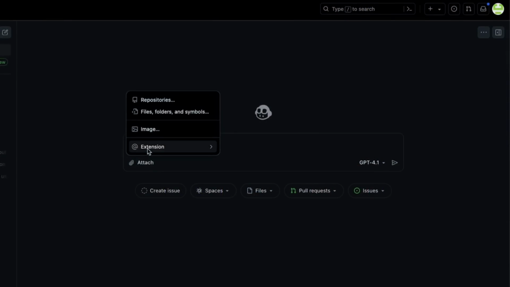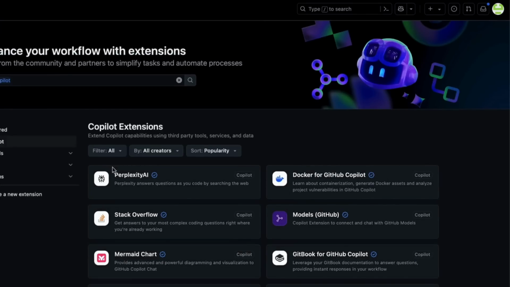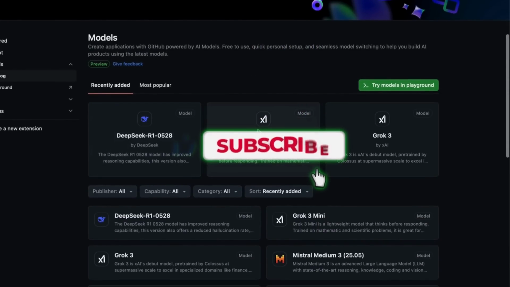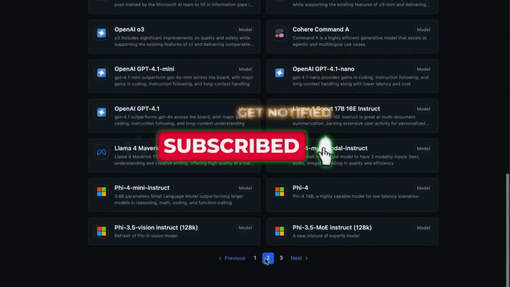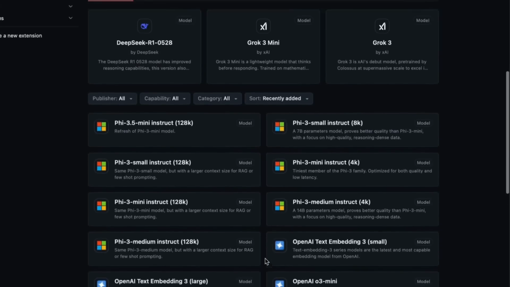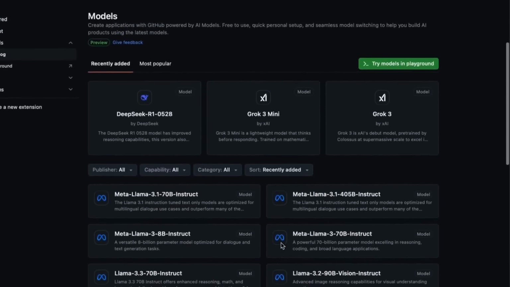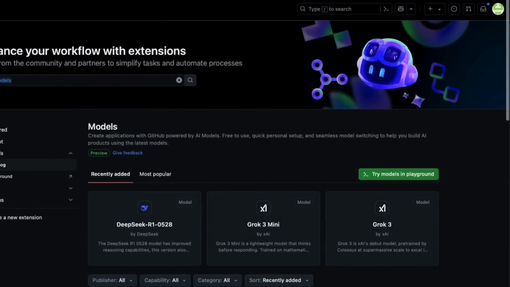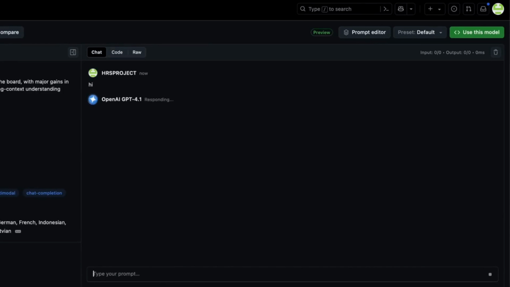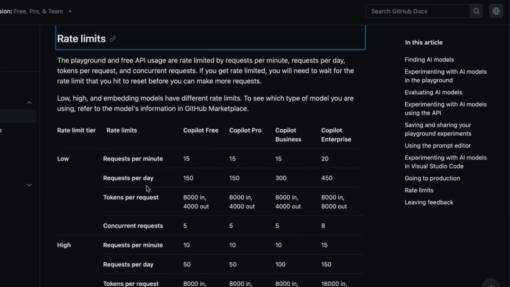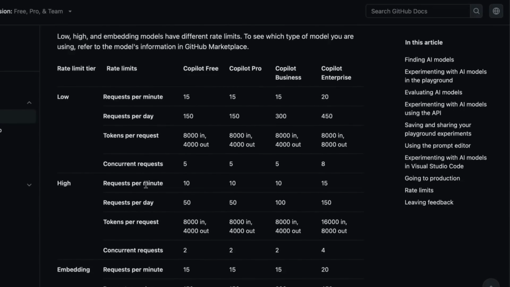Next, the GitHub Marketplace. In GitHub, find Copilot extensions, go to the marketplace and click models. Browse the massive catalog, try models like OpenAI GPT 4.1 right in the playground. You can also get the API there by clicking on the Use this model button. Also there, many models. Try to explore all. And check the rate limits for the free tier.